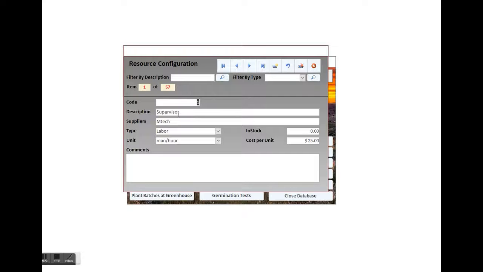Here's the first screen where you can see a resource that was already set up for the system. The description is supervisor, supplier is Mountain Attack, type is labor, unit is man hour, and we also add in stock and cost per unit. Here you can add any comments, but we have many kinds of resources already preset, like laboratory assistants and graduate students. So this is a plain supply, and we can filter by either description or type.